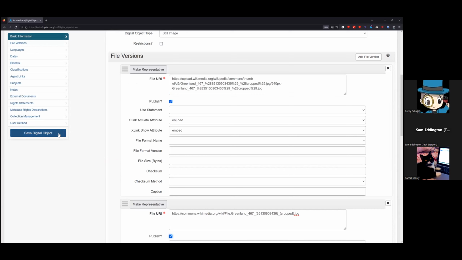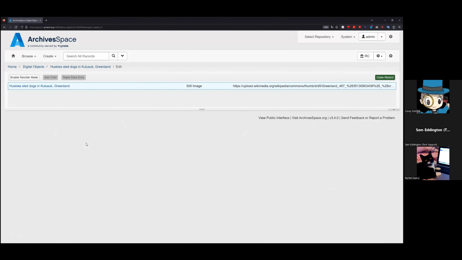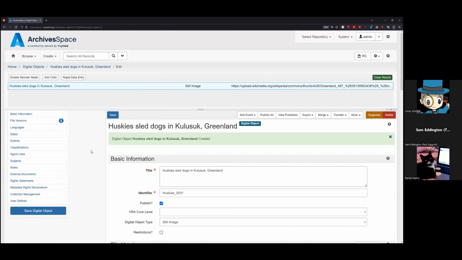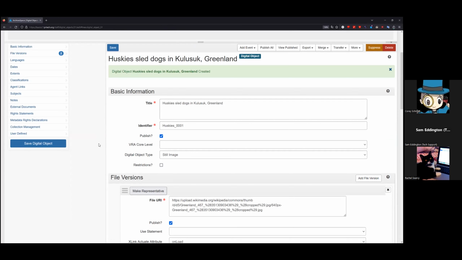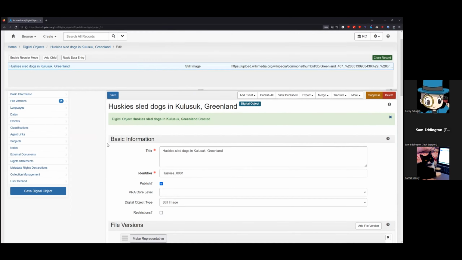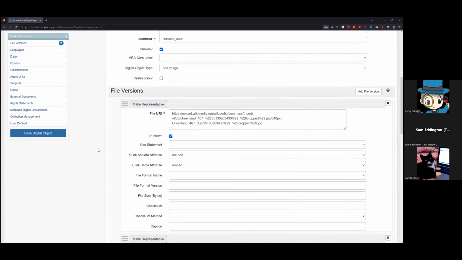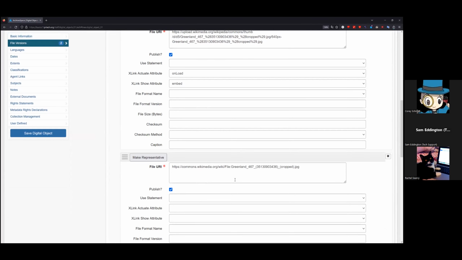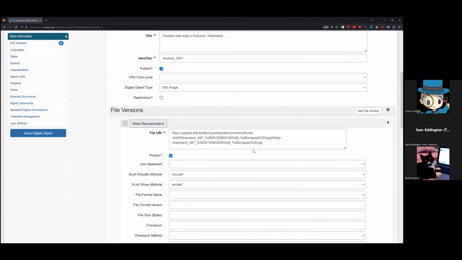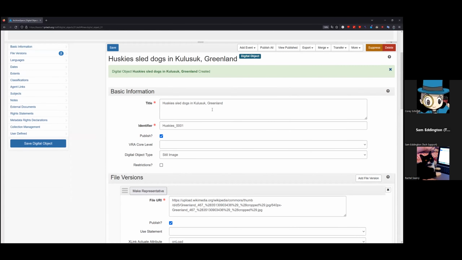I'm going to go ahead and click Save Digital Object. We're going to cross our fingers. Hope it works. And it has. Awesome. Fantastic. So now we have created our simple digital object. This is a one-for-one, meaning that it's linking to one digital object. Yes, it has multiple file URLs, but it's still referencing one thing. I'm still referencing the same Huskies sled dogs image.